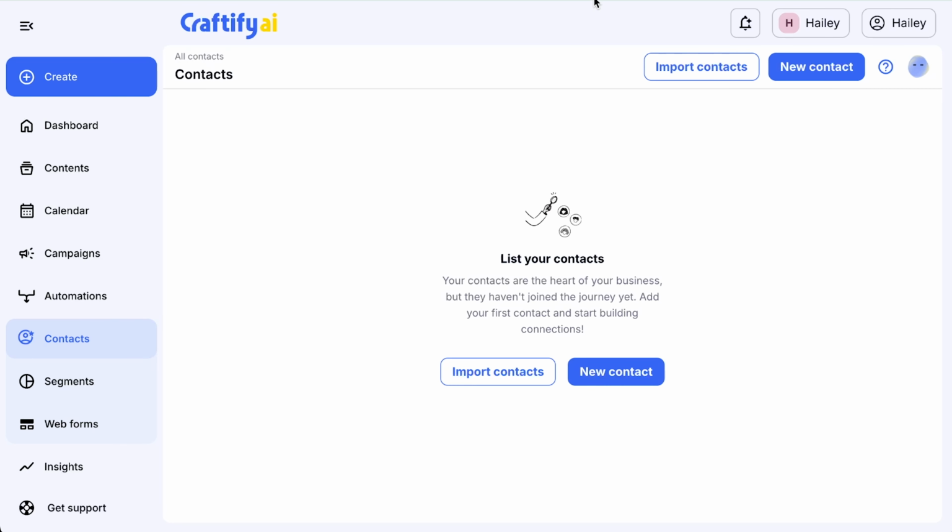In today's tutorial, I'm going to show you how easy it is to import a bunch of contacts all at once into your CRM here with Craftify AI. In this account, you'll see that I don't have any contacts listed, but you might already have contacts here and you will see them all listed here.